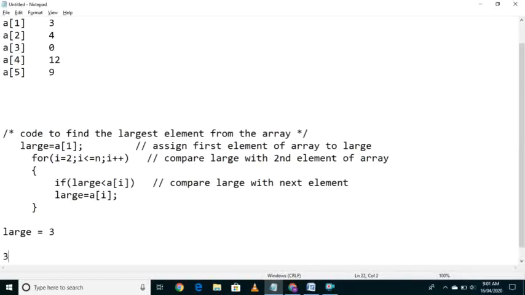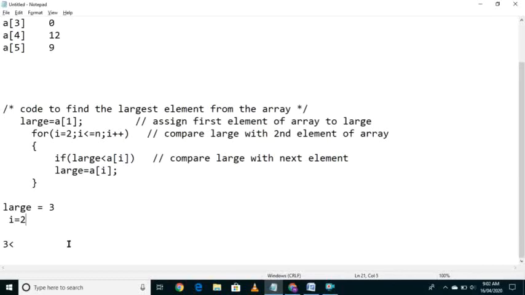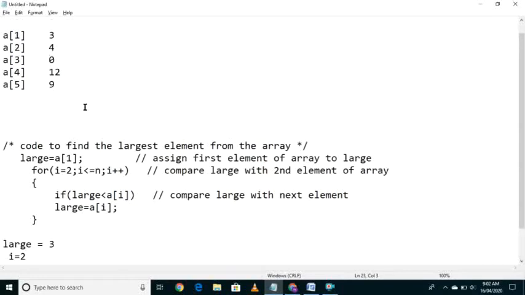The value of large is 3. And what is there in a of 2? What's the value of i? Is it not the value of i is 2 here? So what is there in a of 2? A of 2 is having the value 4.